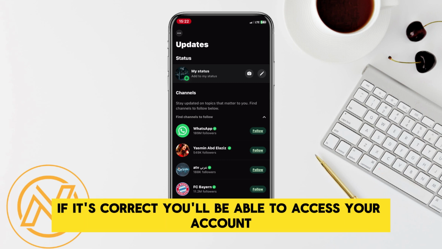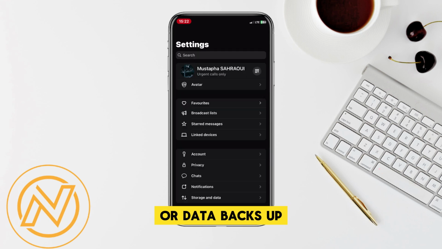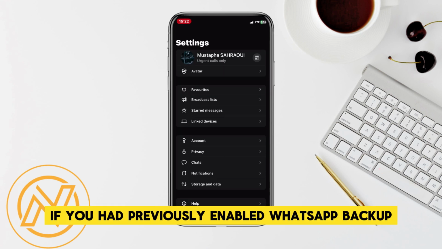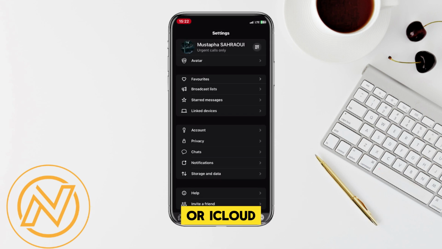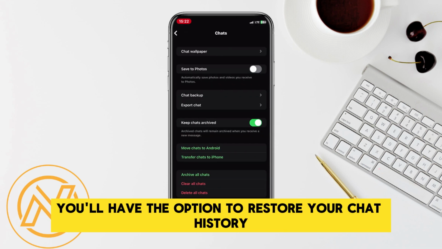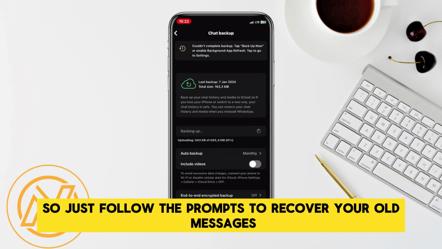If it's correct, you'll be able to access your account, and make sure to check if you have any messages or data backed up if you had previously enabled WhatsApp backup. If you've backed up your chats to Google Drive or iCloud, you'll have the option to restore your chat history during the setup process, so just follow the prompts to recover your old messages.